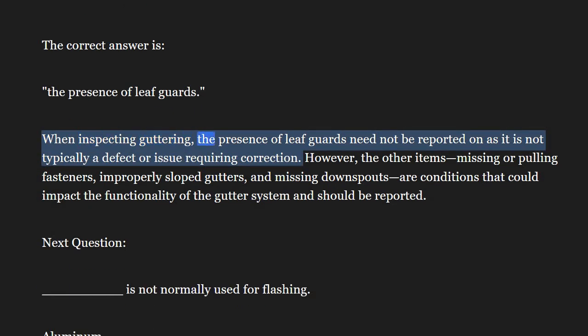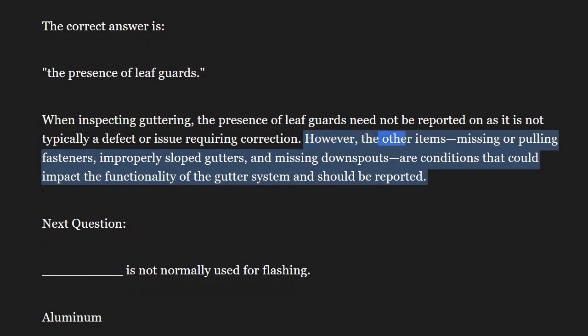When inspecting guttering, the presence of leaf guards need not be reported on, as it is not typically a defect or issue requiring correction. However, the other items, missing or pulling fasteners, improperly sloped gutters, and missing downspouts, are conditions that could impact the functionality of the gutter system and should be reported.